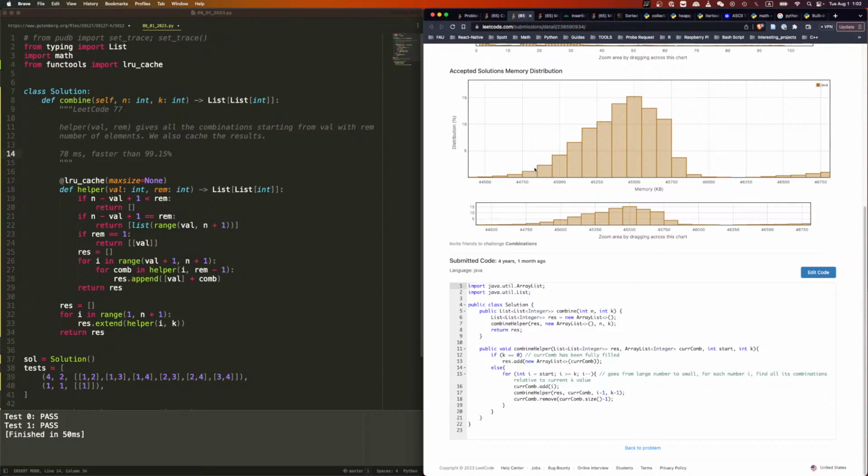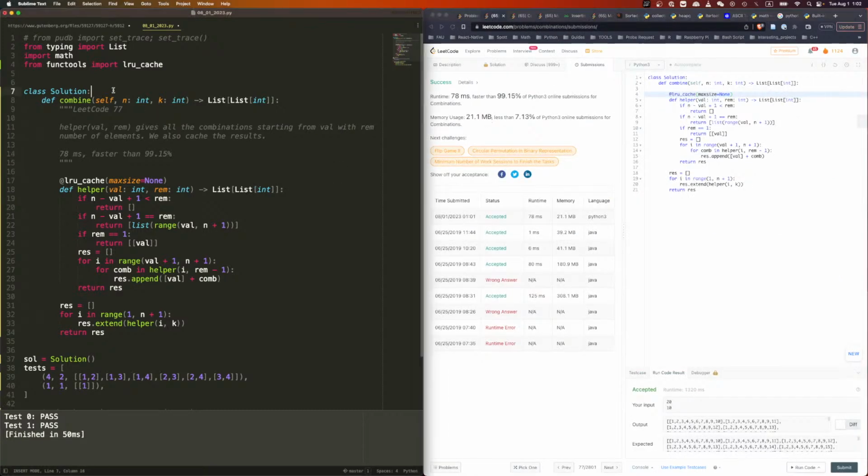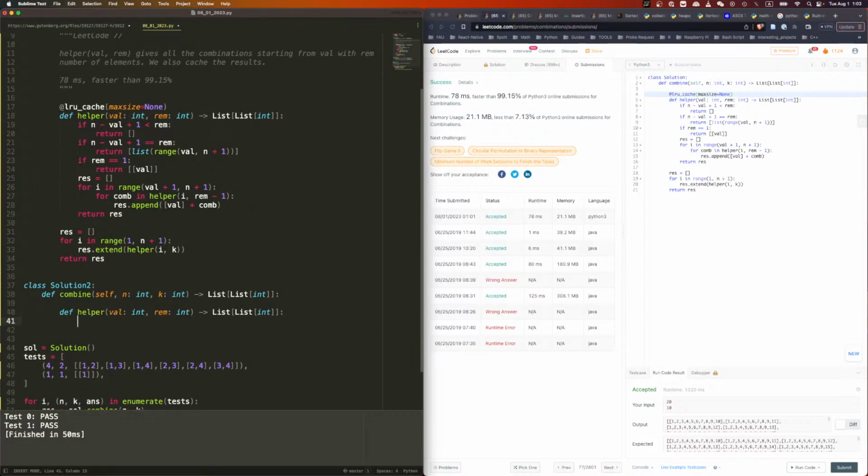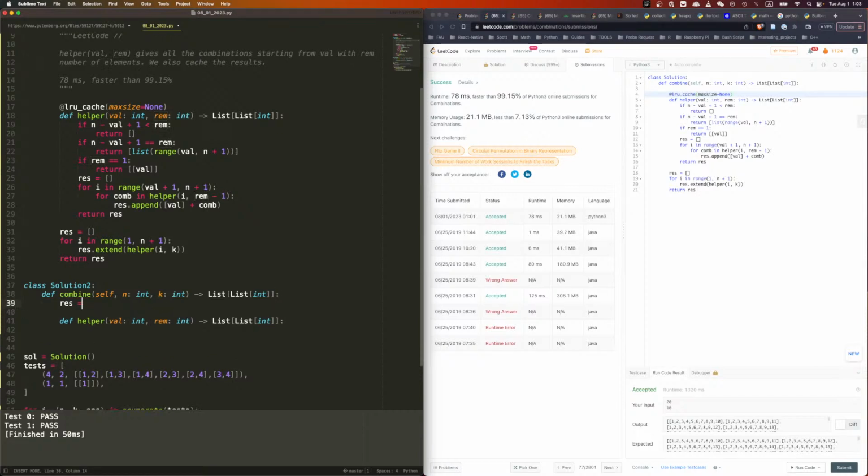Yeah, it is backtracking. Okay, let's try the backtracking. Yeah, I thought it was backtracking. So the def helper. All right, and then we can say rest on the outside, and this is combination, can be a list of int. Okay. Then what?